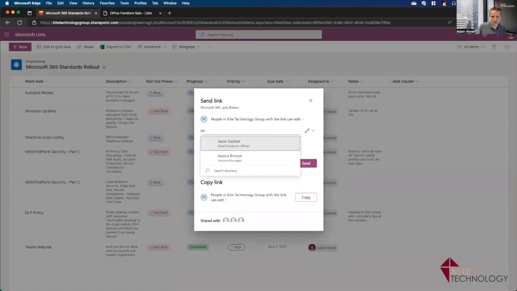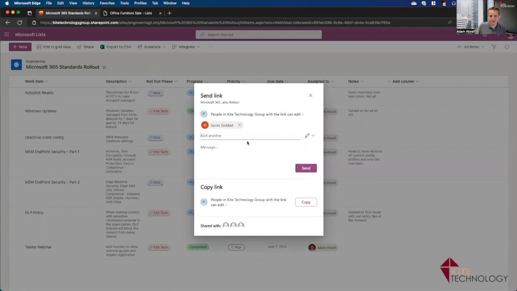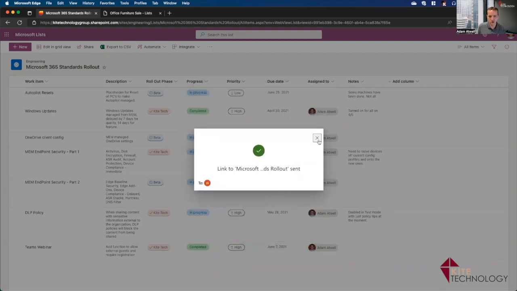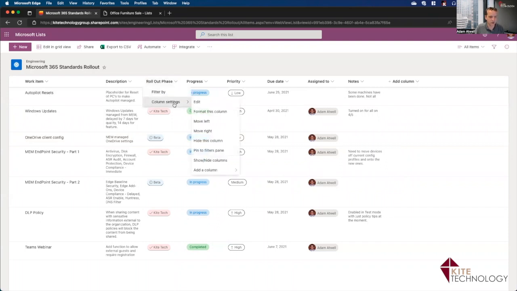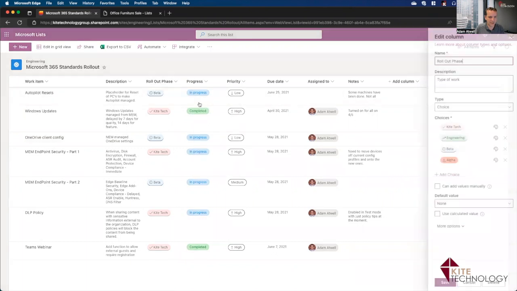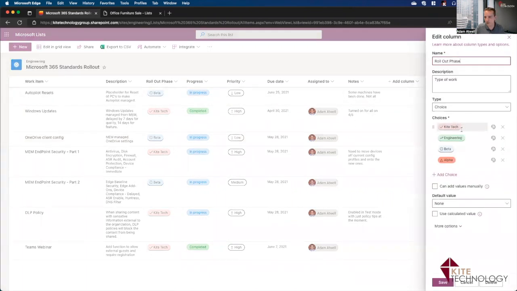So let's say I wanted to include Jason in this, right? That's great. And I could go ahead and hit send, and then Jason would get this, and he can go ahead and participate in this as well. In addition to that, let's say that for this column here, the rollout phase, I want to add another option, right? If you go into column settings, you can edit it, and you can add more choices here.